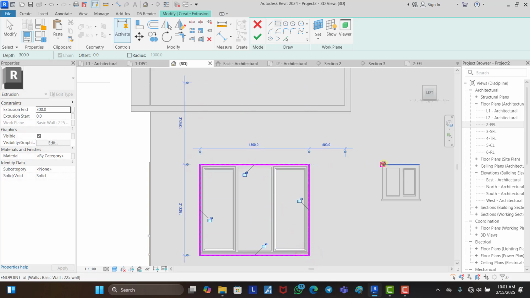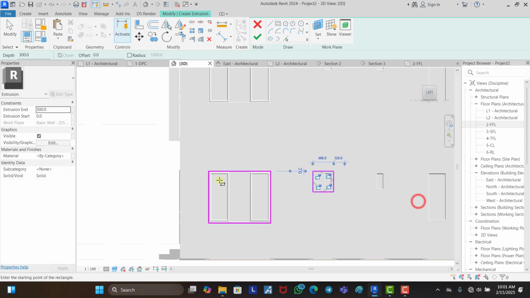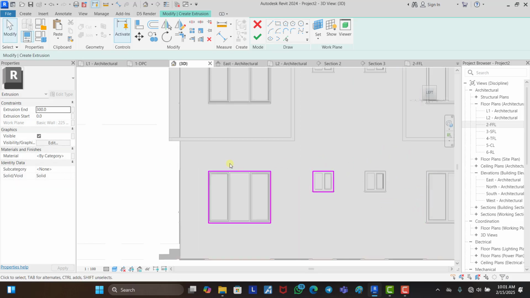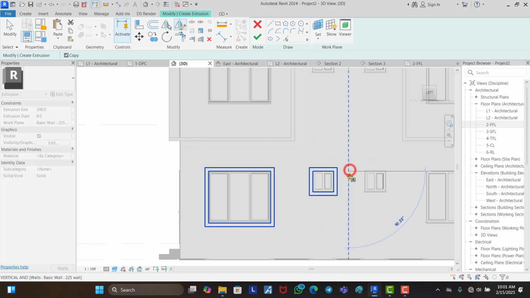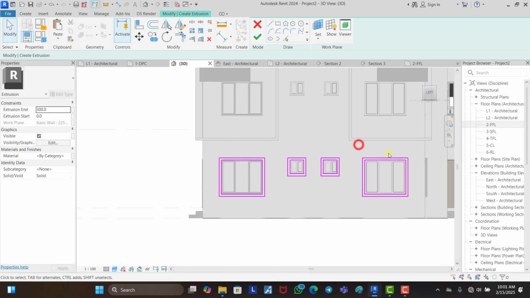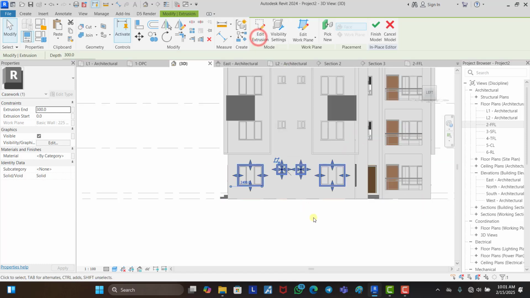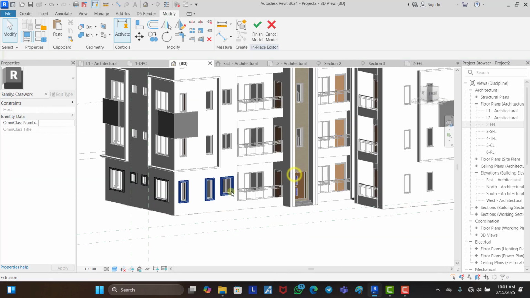Offset 100 mm. Click on tab to offset it once. Click on tab to select the chain of line and you offset it once. Then you select this to mirror. Perfect. So this is good. The depth is 100 mm. Perfect. Okay, so we have this.